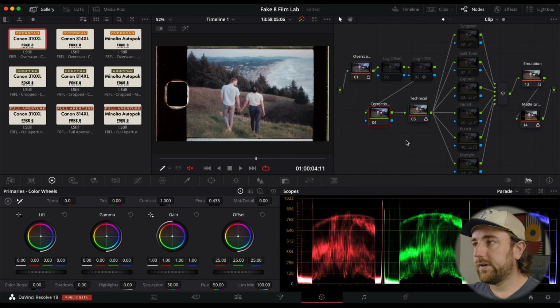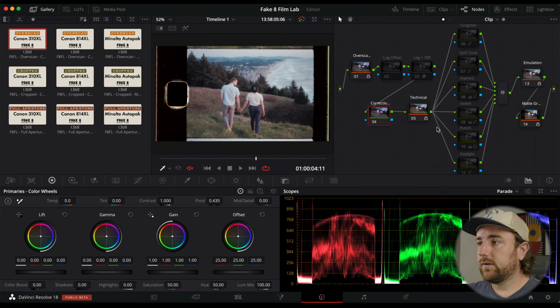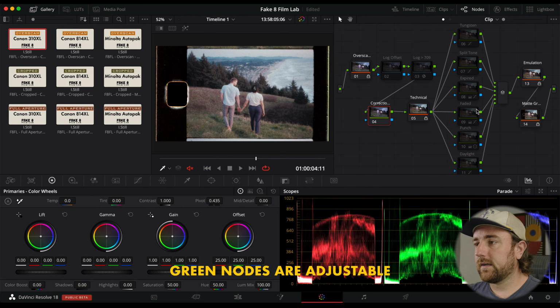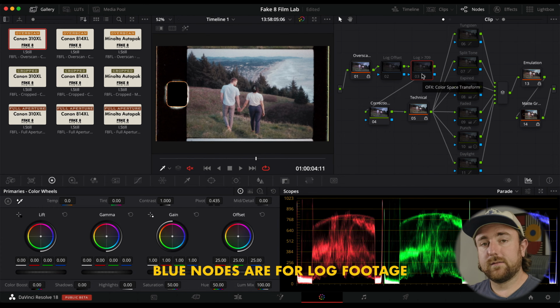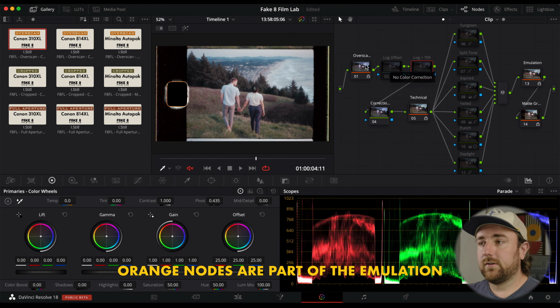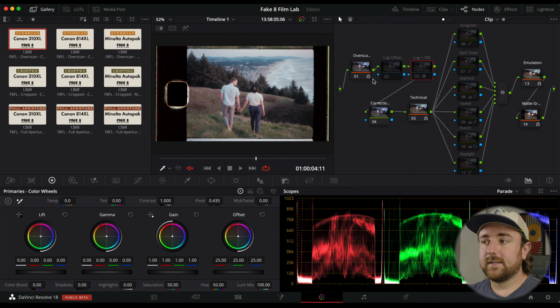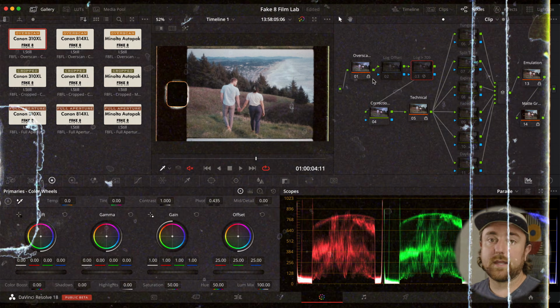If you look over here on the node tree, you can see that it's organized by colors. So basically in the node tree, anything that is labeled with a green color means that that is user adjustable. The blue only needs to be adjusted if needed, so that's your log conversion and your log offset. And then the orange nodes with the lock symbol mean that you shouldn't have to touch it at all. And these are basically the under the hood adjustments that make it all work.